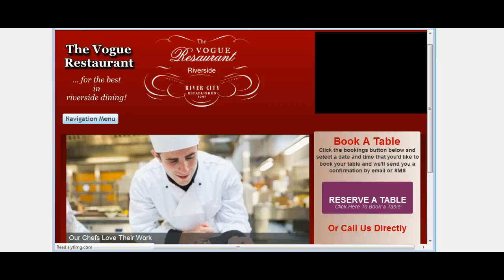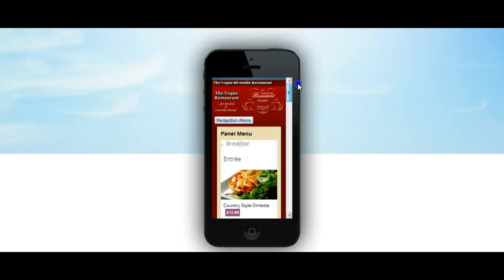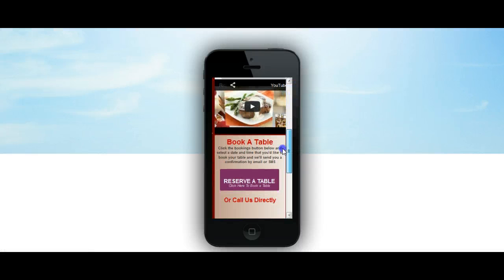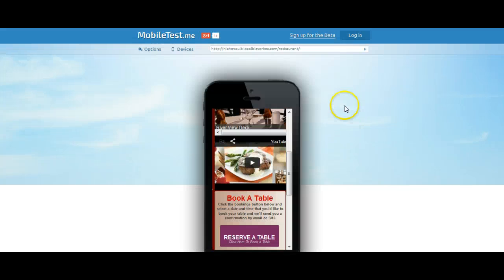And similarly, if I wanted to have a look at this on mobile, there it is. I'm here at mobiletest.me, and in an iPhone 5, as you can see, there's one of the menus there, which I can go back to the main home page. I've got the video in there, the booking a table, tap to call, etc. Looks fantastic across all devices.